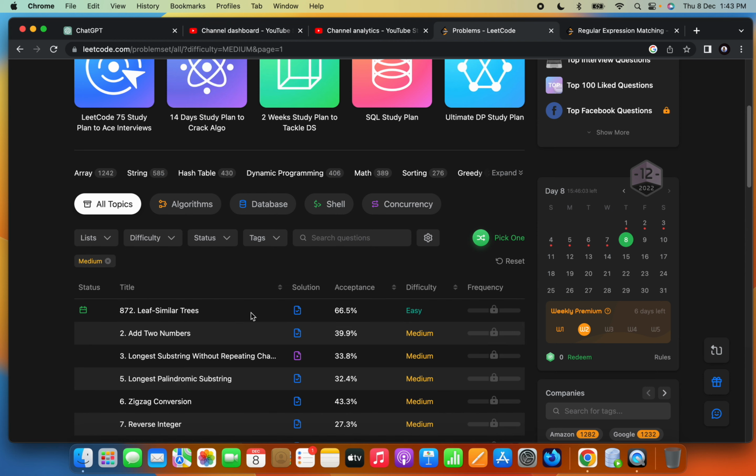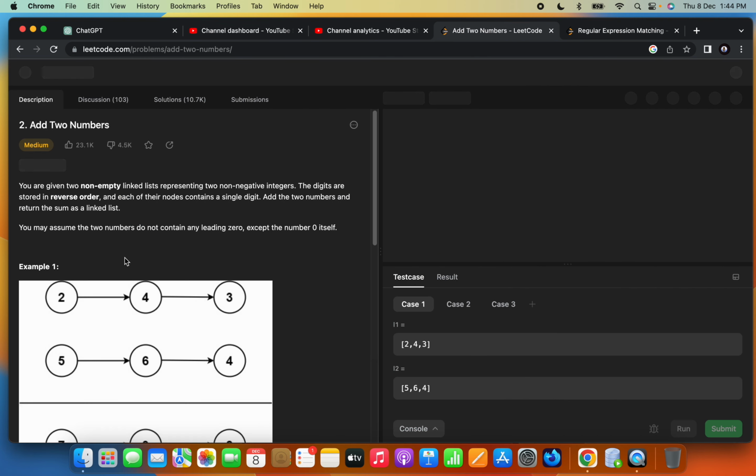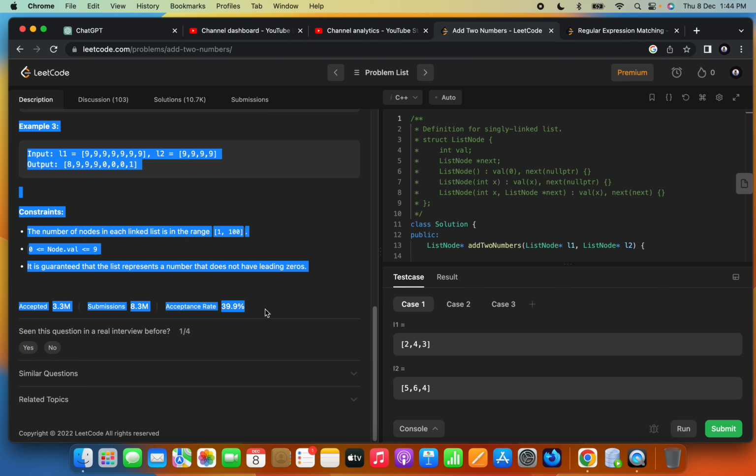Medium, let's go. Okay, so difficulty, acceptance. Let's try solving this. Why should we leave out this, right? So no need to leave out this. Control C.